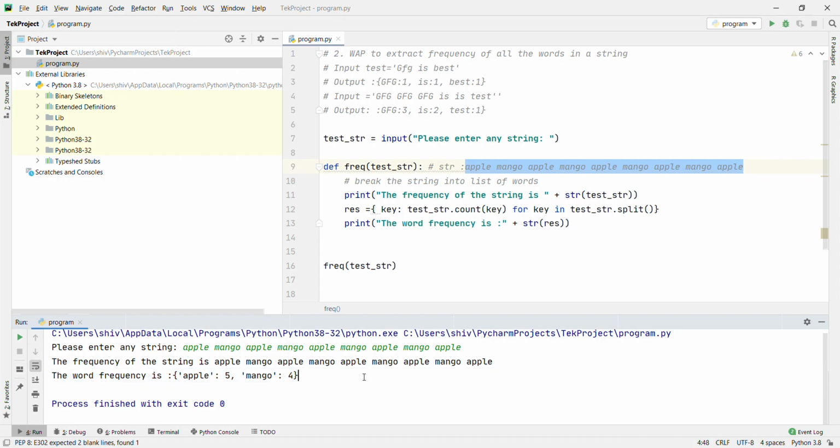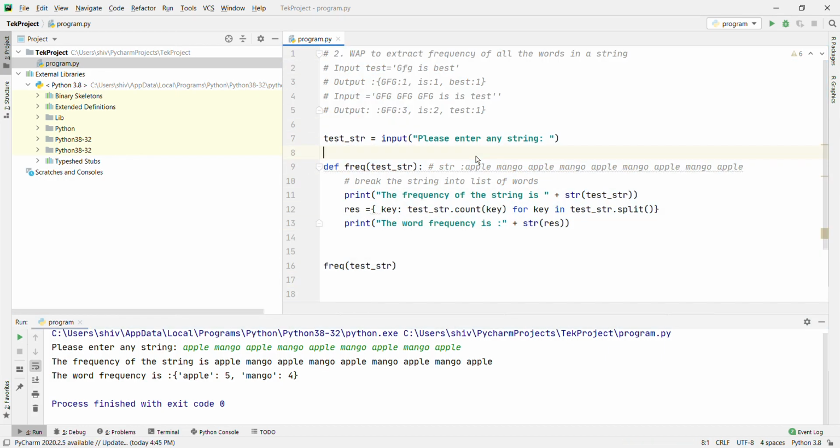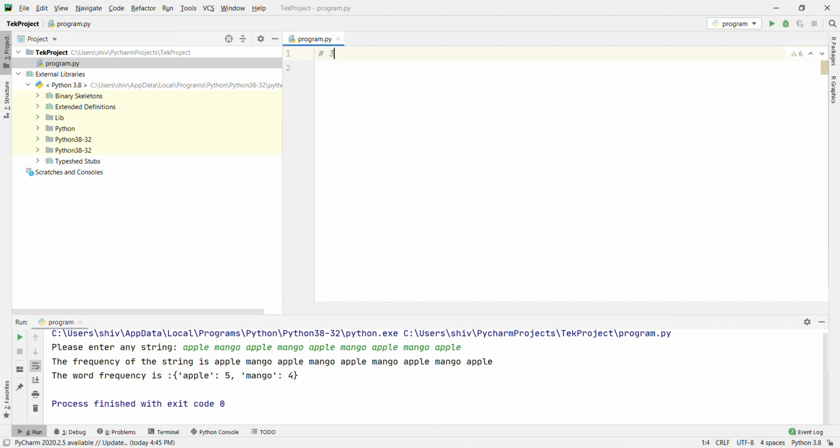Now I am going to give one program that you have to do yourself, and just see if you are able to do it or not. For that I am going to give a third program. The third program is: given a positive integer number, check if the number is prime or not.